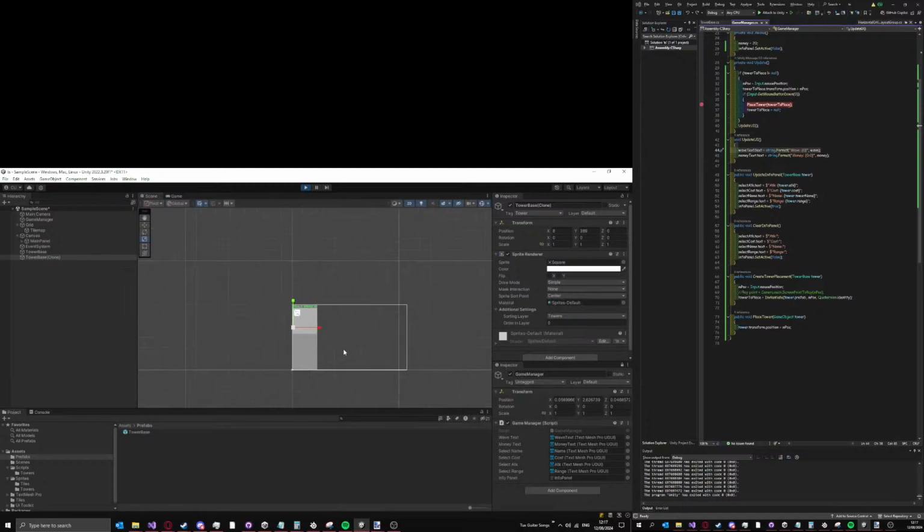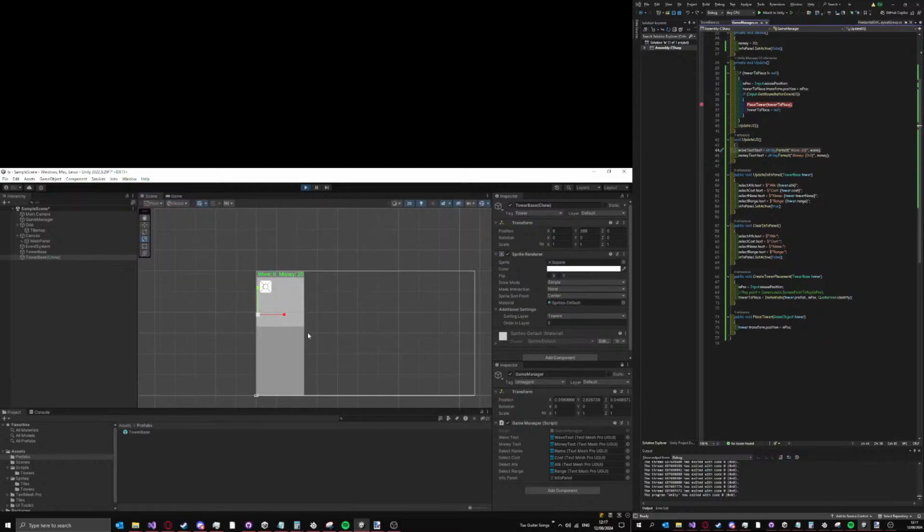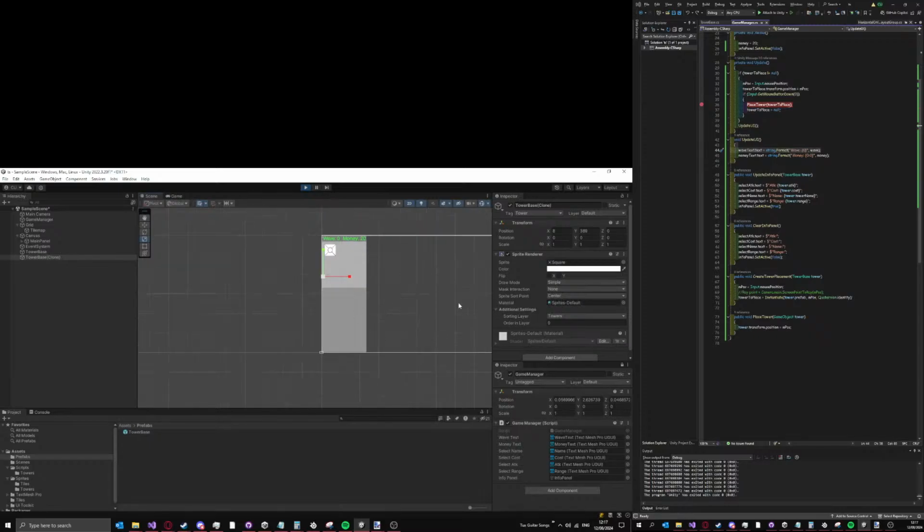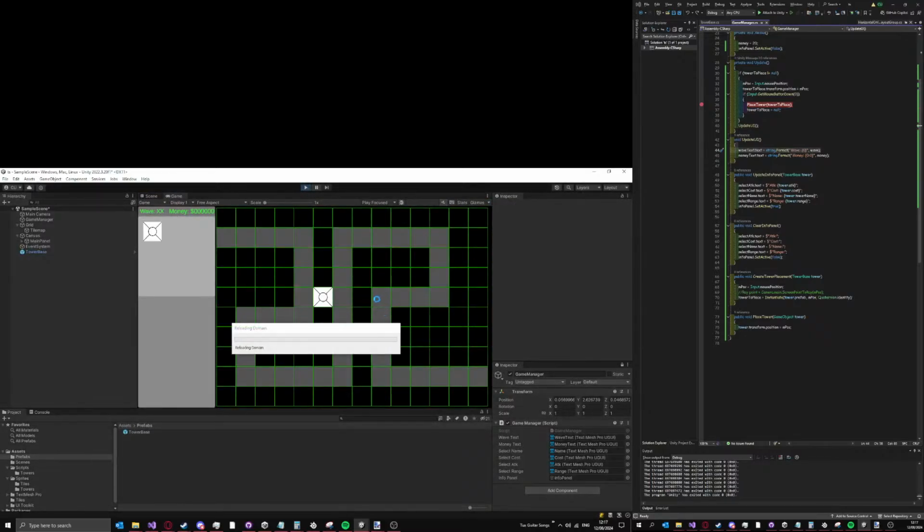I've just realized something. It's because it's the UI, right? Oh, okay, I just got it. So what's happening? This is so dumb. I can't believe that I didn't see this straight away.